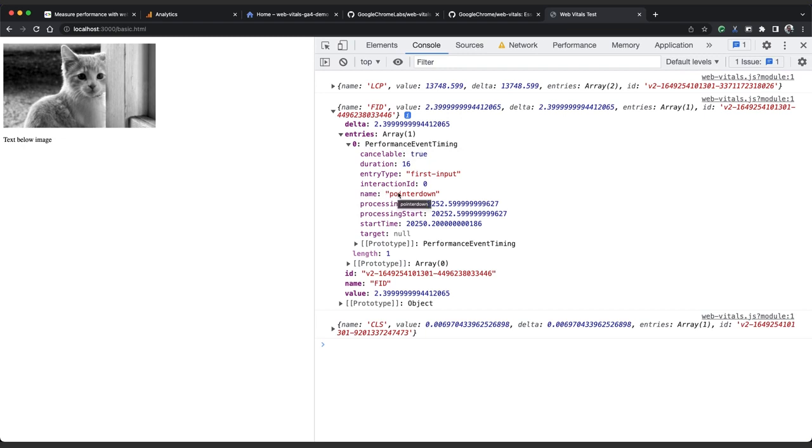So in this case, it's pointerdown, and the time in milliseconds between the user input, so that pointerdown event, and the main thread becoming available. And that is the gap between startTime and processingStart. And that gap is 2.3 milliseconds.